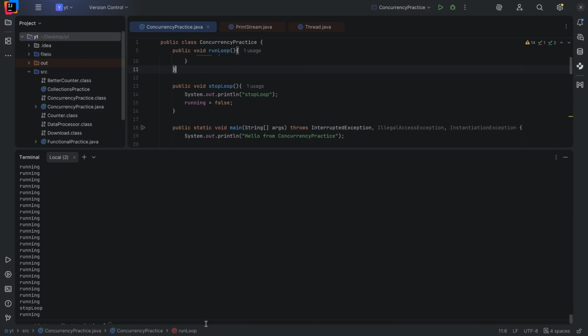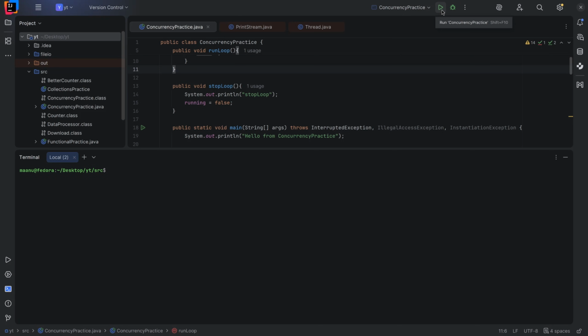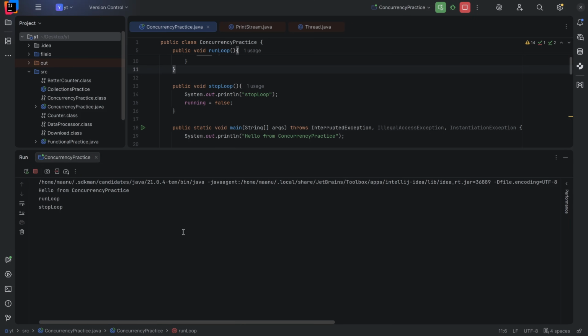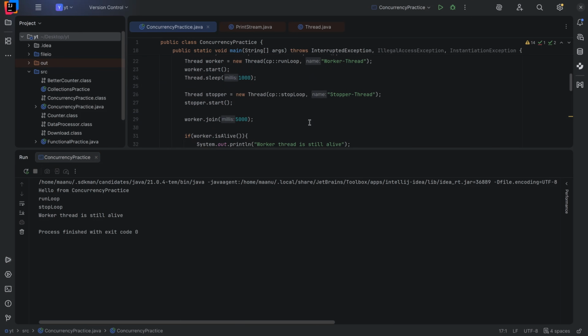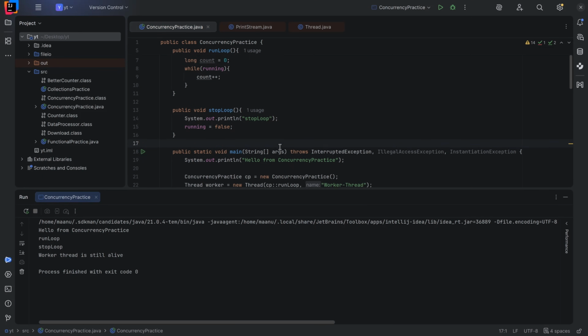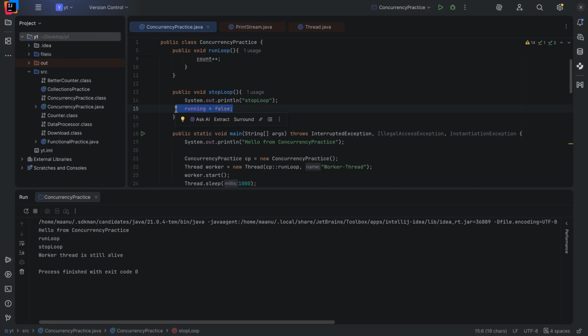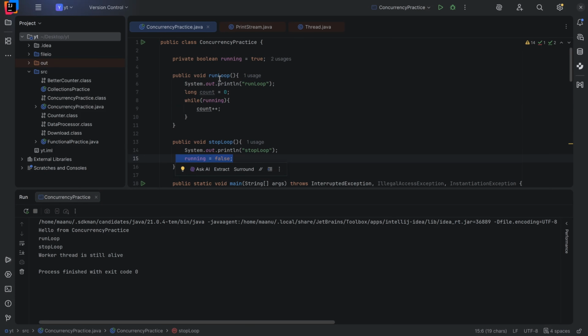Okay, we can clear this, and also we can run this one directly. Okay, so you can see, after 5 seconds, we got this line: worker thread is still alive. That means our stopper thread updated running to false, but our worker thread didn't take that updated value. Okay, so this is one problem.